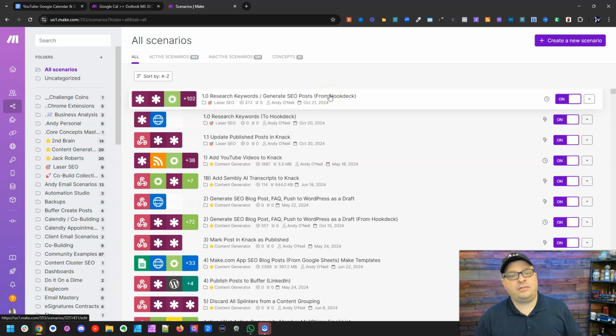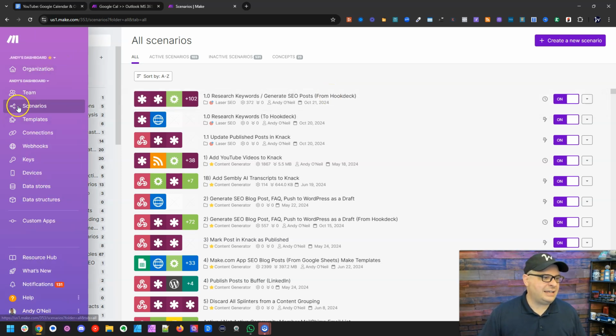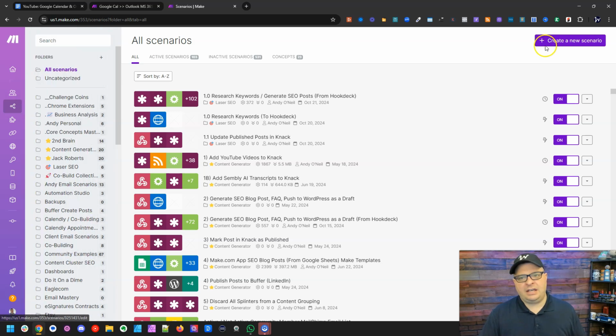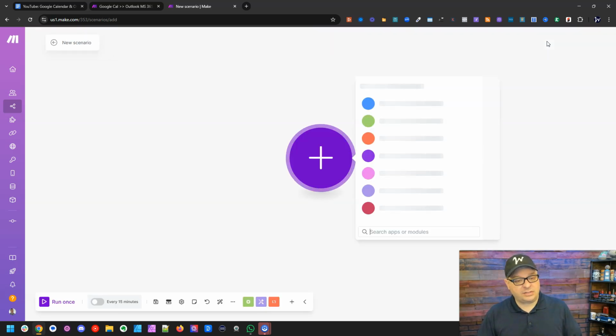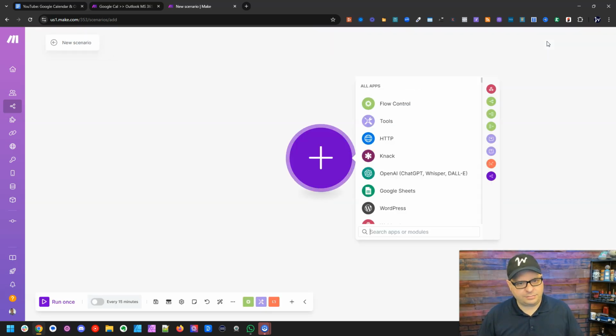All right, so once you have a Make account, you can go to the Scenarios page. That is this icon right over here. Click there, and then we're going to click Create a New Scenario. This is going to give us a brand new, fresh scenario to start with. Now, the first thing Make's going to do is give us the opportunity to find our trigger.